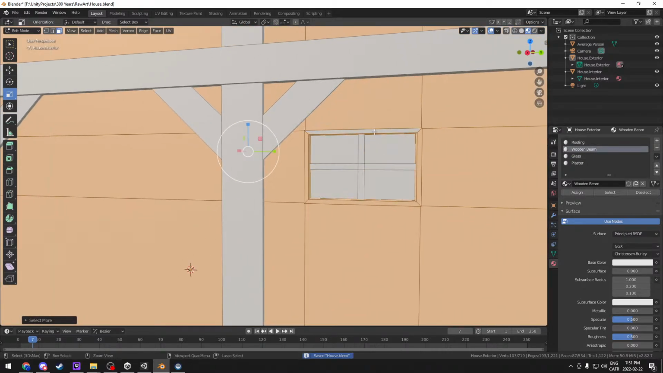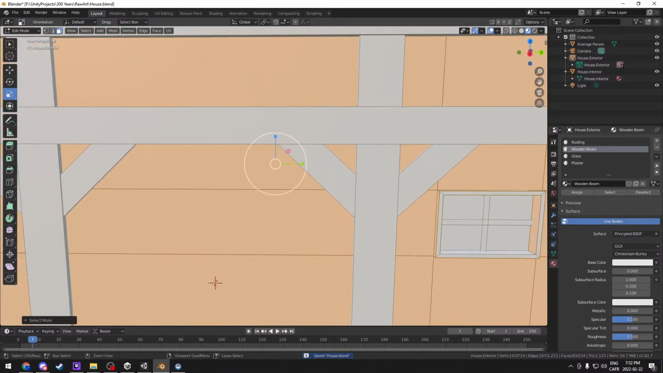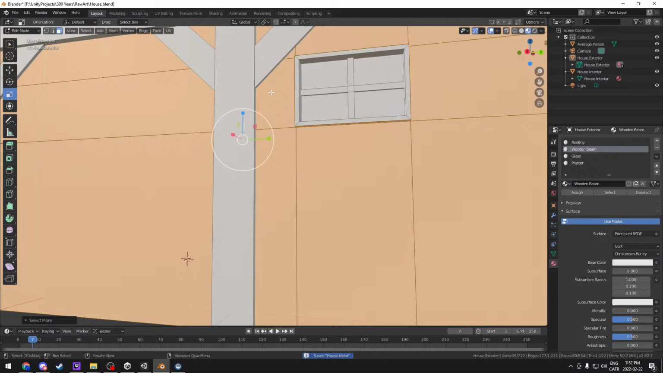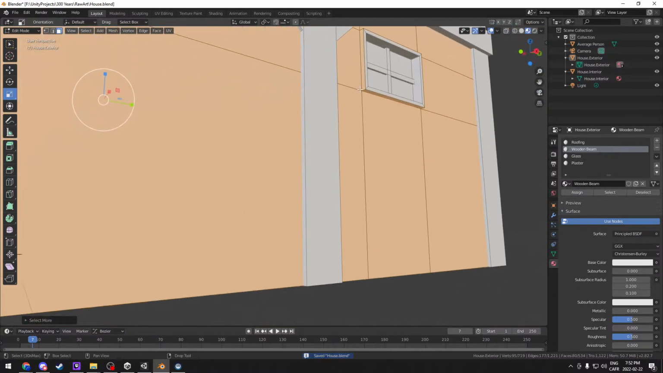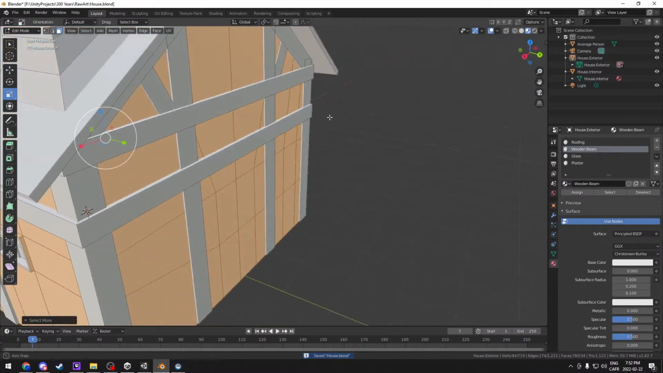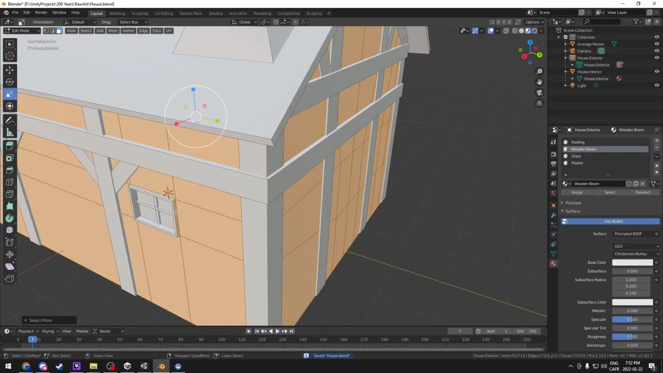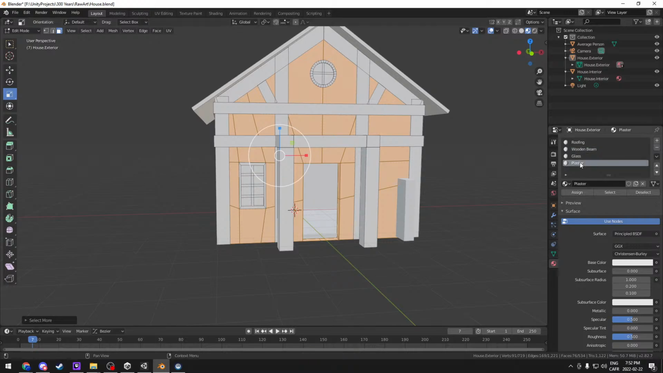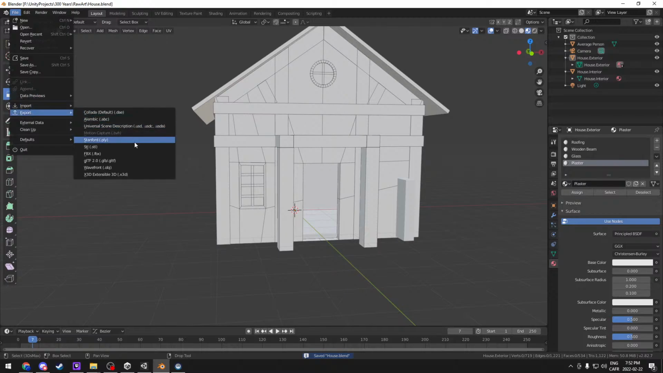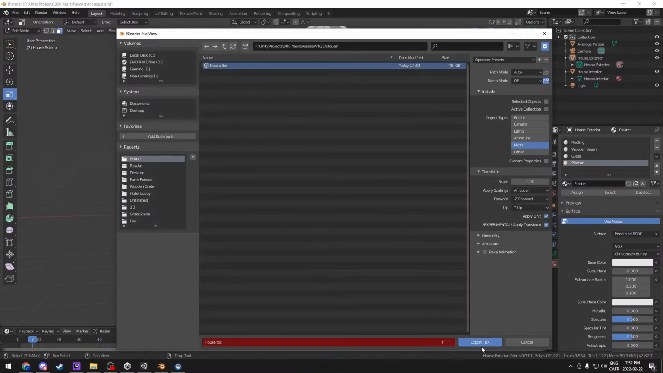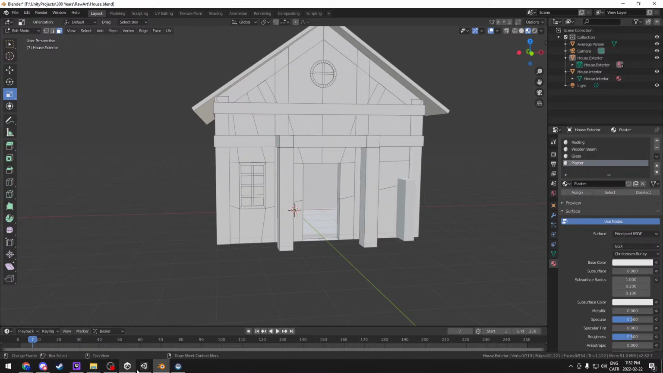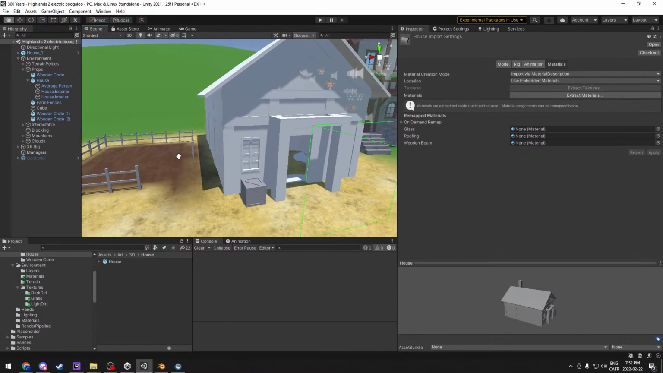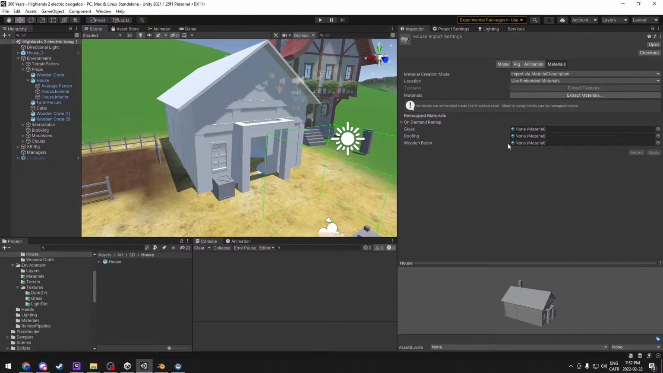Alright, let's select that, let's select that, let's select that. Here we go. So all this, assign it to plaster. And now if I save once more and do another export with the FBX on the house, of course, export FBX. And we're going to go back to Unity. There should be an update. It's not updating.